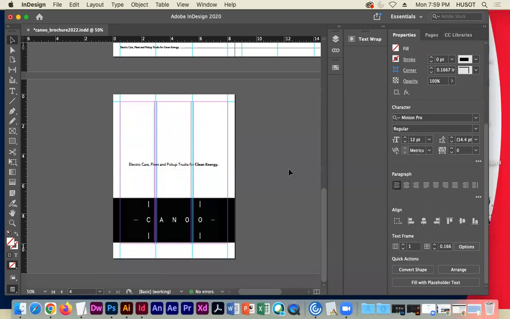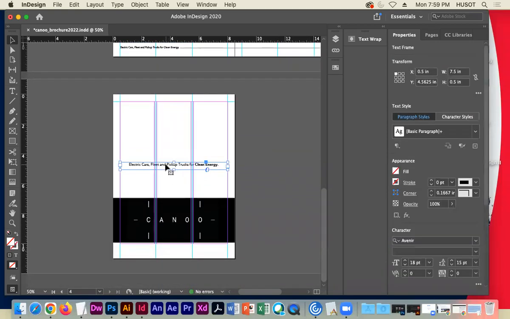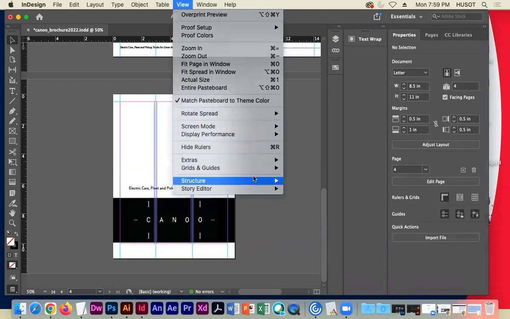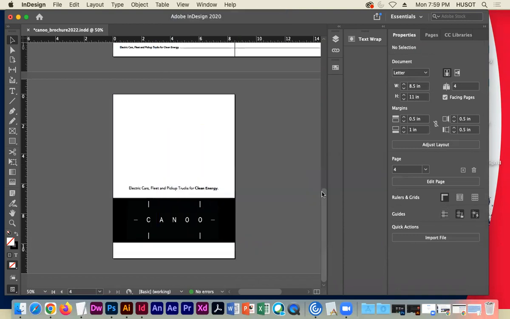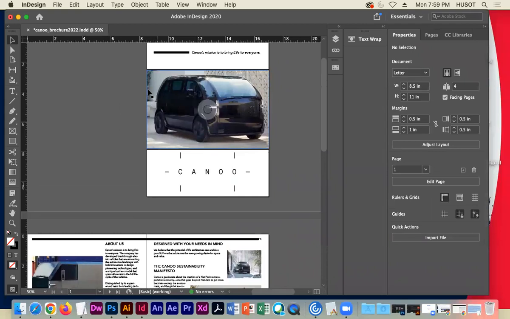Move it down. All right, so we have our logo in there for our back cover. I'm going to move it closer to the logo. So let's hide all this stuff again so you can just see what my layout concept is. So here it is. And so I'm going to save it.